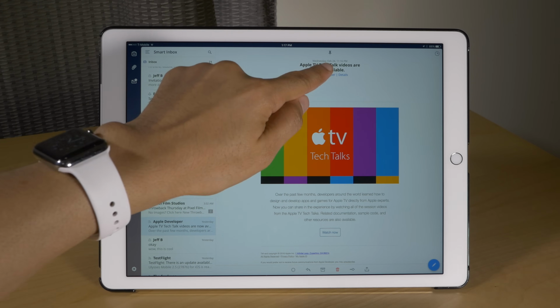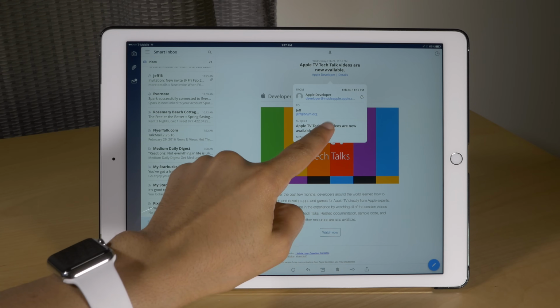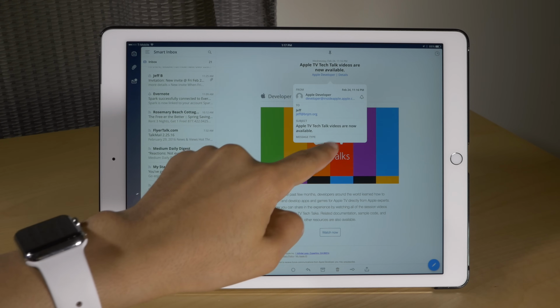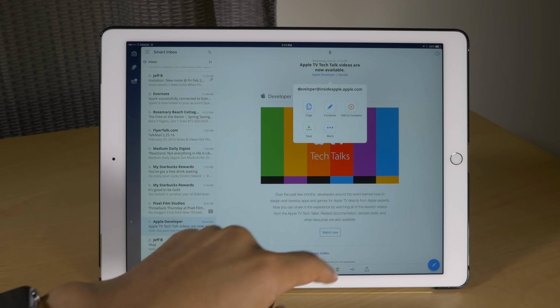Viewing message details. Just tap the subject of a message to view all of your message details. Message detail actions. When viewing message details, just tap on one of the details to view actions associated with that detail. So for instance, if I want to add the contact to my address book, I can do this.